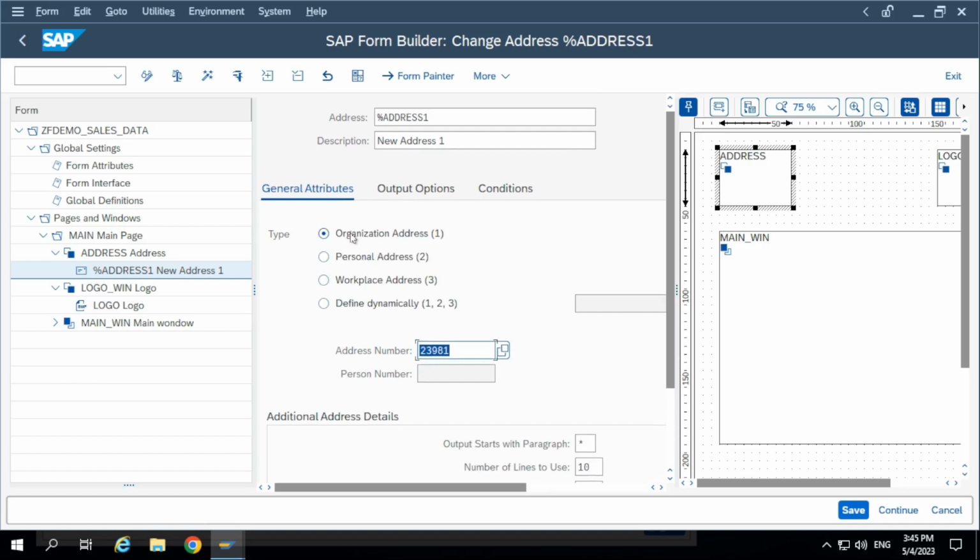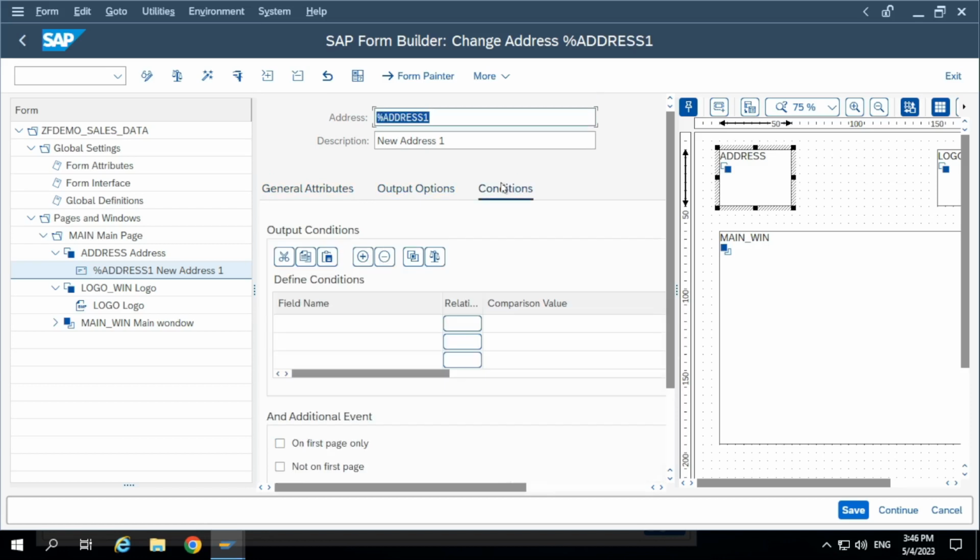So what are the options here? We can use organizational address, personal address, which means employee address, workplace, and what is the other one? Dynamically, we can also define it. Here we also have output options like borders and conditions. Conditions are the same for any window or individual element. You can add the conditions. Now I've added some address window.